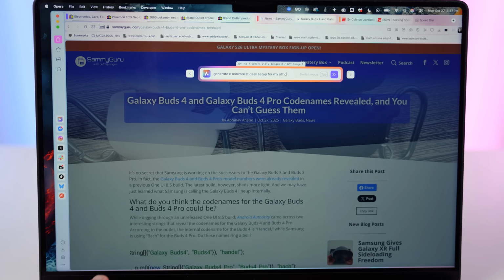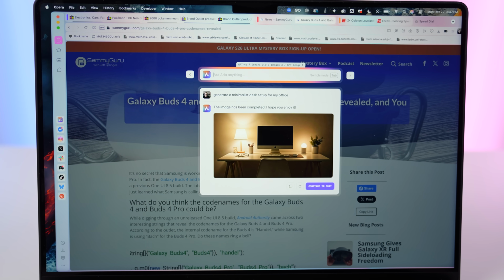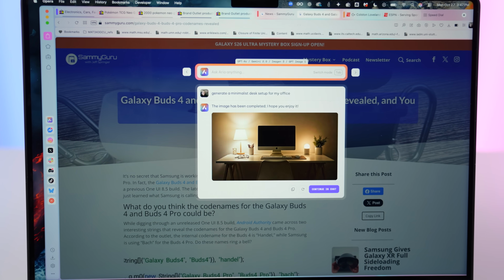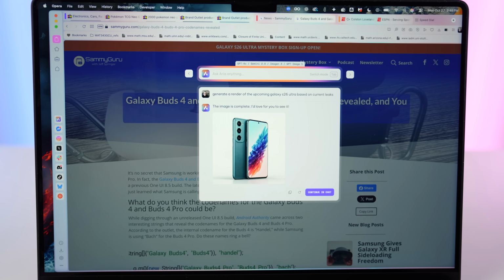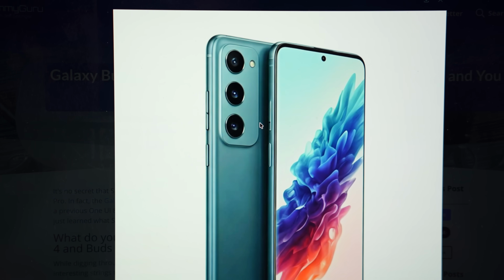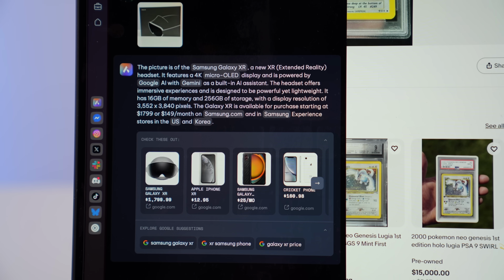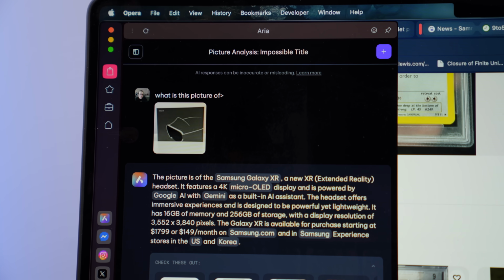And Aria isn't just for text commands, it can also generate and understand and give information about images as well. Let's say I want inspiration for a new workspace setup. I'll type create a minimalist studio desk setup with warm lighting, and Aria generates it directly inside the command line. Or I could say generate a render of the latest Galaxy S26 Ultra leaks based on the available information. Then, if I drag an image to the sidebar, Aria can also analyze that and tell me where it's from or what style it represents. This is perfect for research or creative projects, which is why I found it so helpful in my personal workflow.